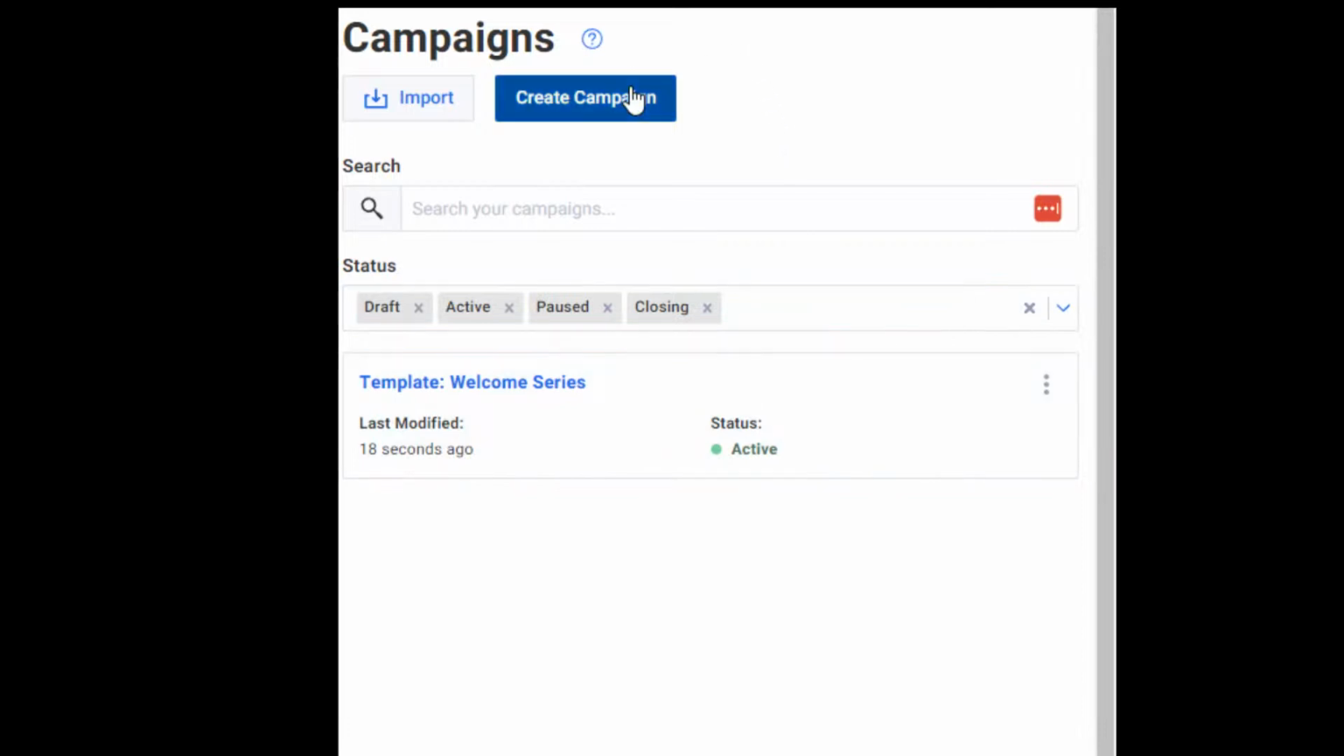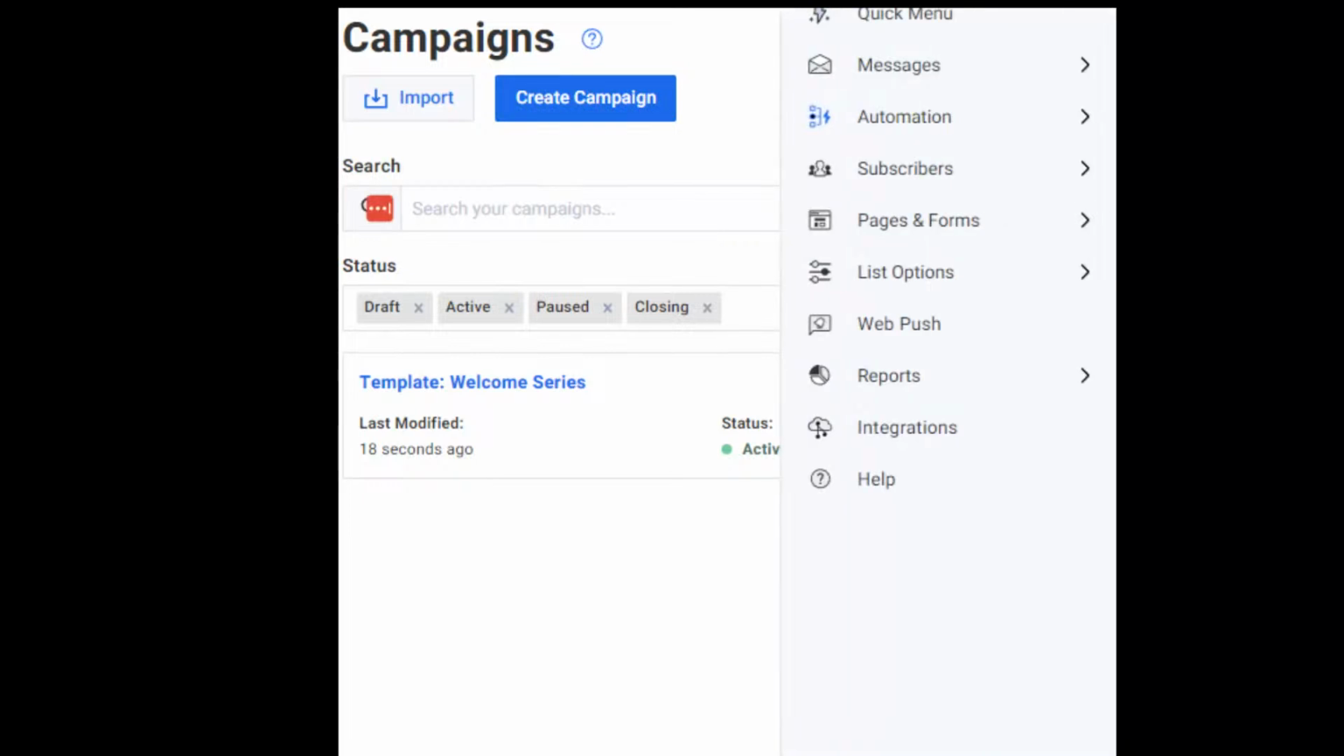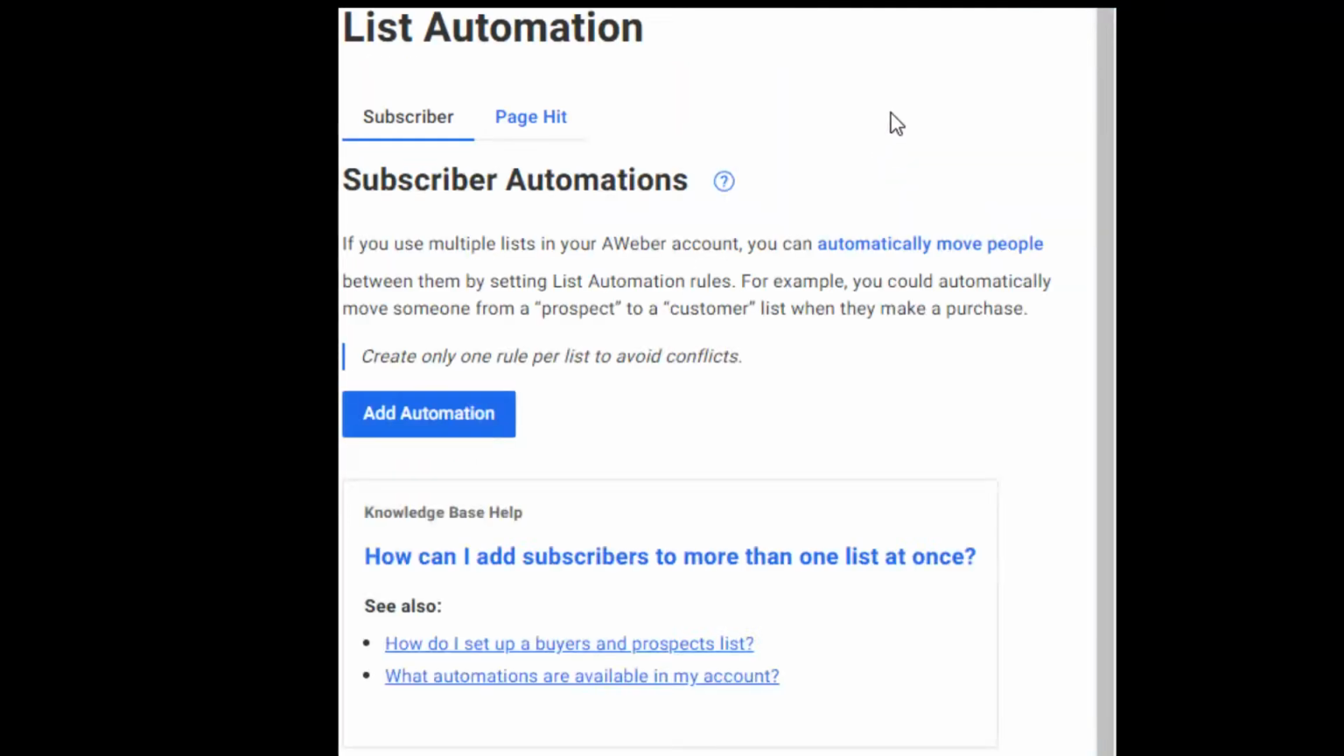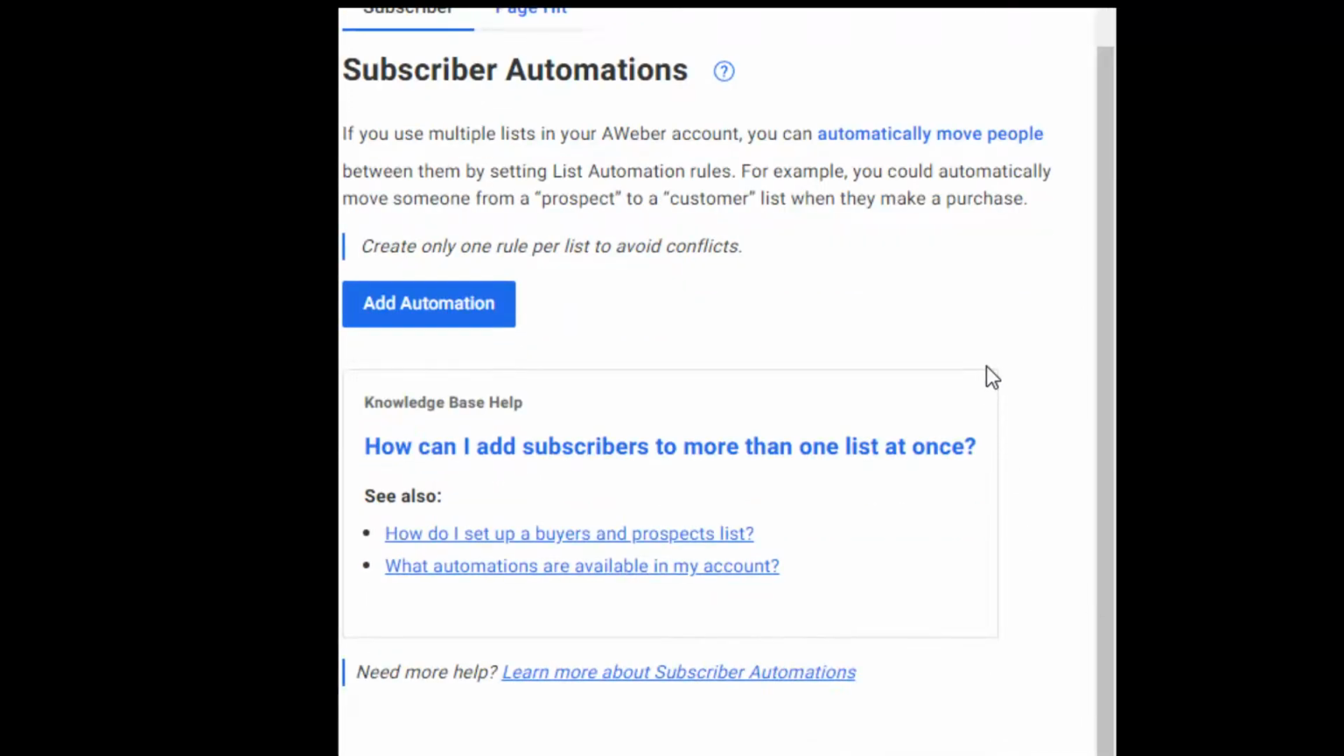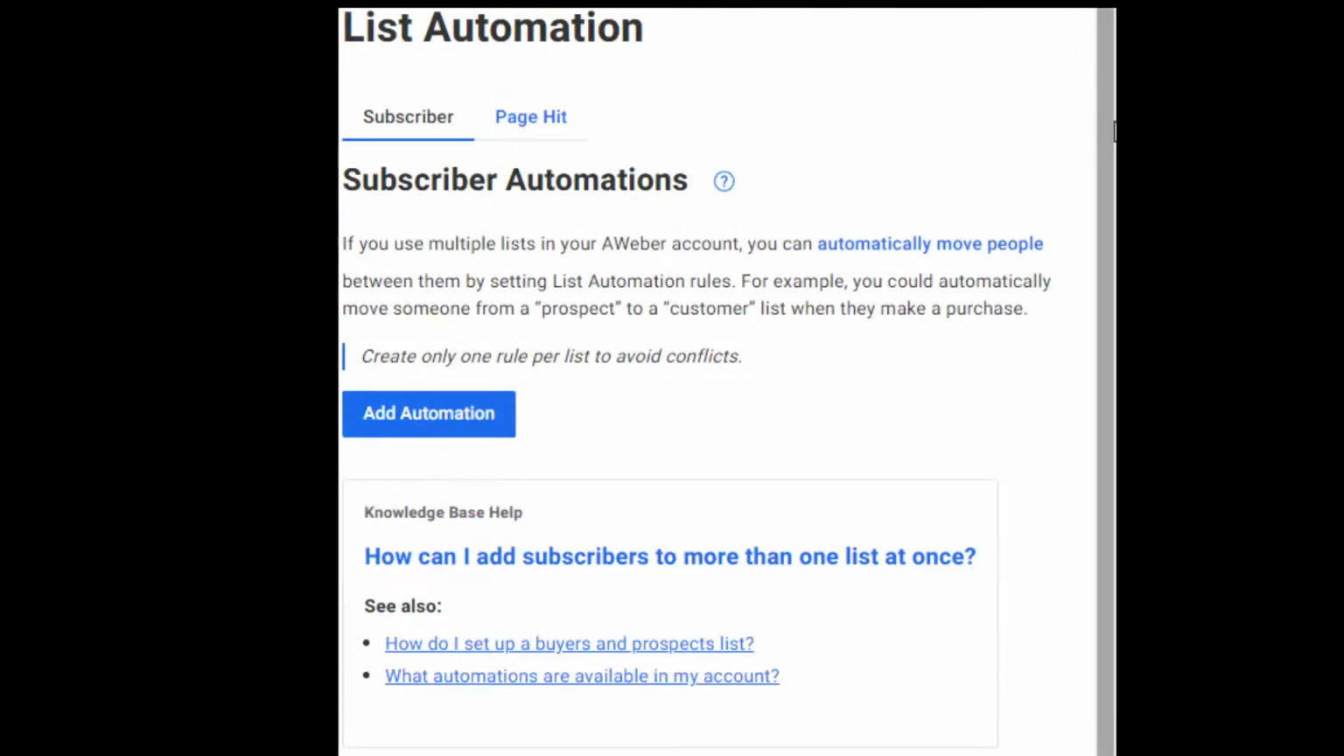And then, let's see if we can figure out, I can do a list automation. So if you use multiple lists, you can automatically move people between them by setting list automation rules. So you could automatically move someone from a prospect to a customer list when they make a purchase. In AWeber, they use tags. So you could add an automation of buyer and tag when someone buys and they move to a different list. And of course they have questions here, and then you can go to help and support, or you can go to the video guides to see how it works. So that's how they do it in AWeber.